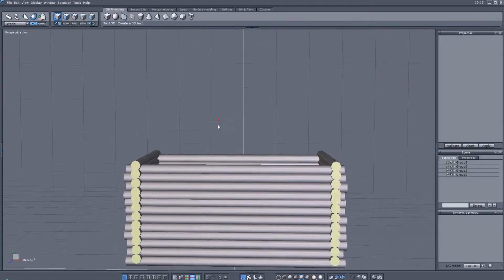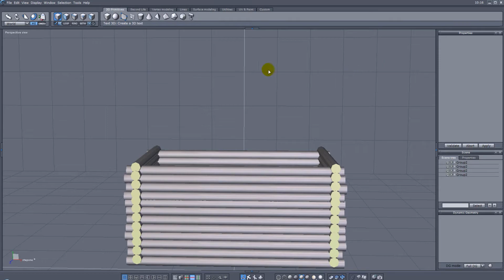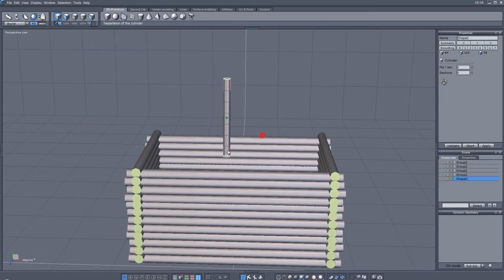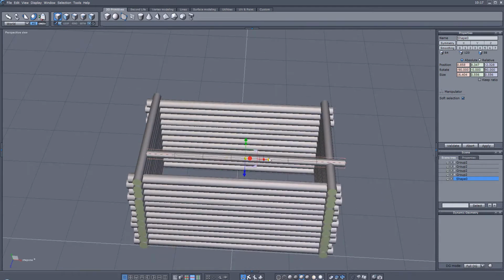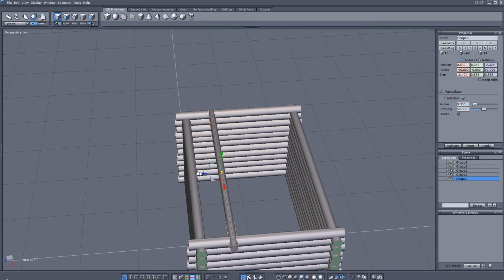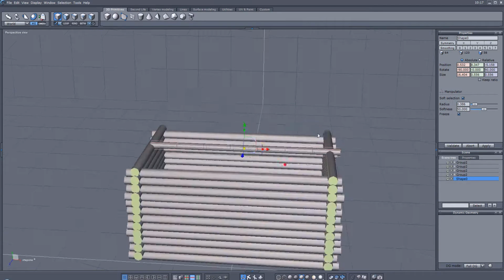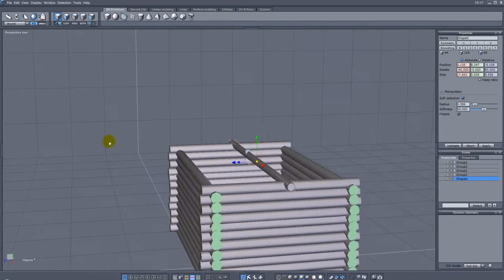So right now what I want to do is work on the roof, just the overall shape of the roof. We'll begin by creating a cylinder, and this will be the top of our roof. We'll just stretch it, and I want to be sure it's positioned right here. Right now I'm not worried about being in the middle.